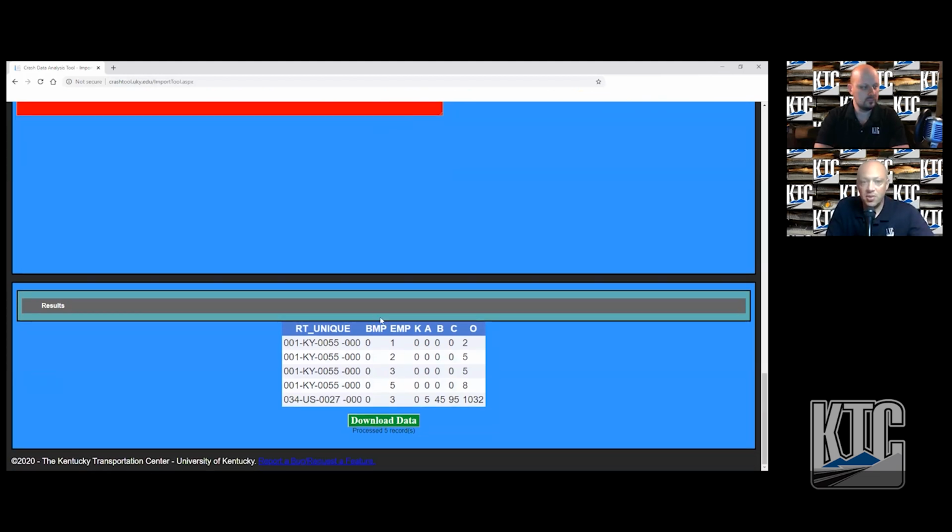In fact, here is the results table, which shows the RT unique, the beginning mile point, and the ending mile point. Since this is just a test file, I love to pick on Kentucky 55 in Adair County. Alphabetically, it's the first route that shows up in our database, and it's the default route when you run the query tool. So it's an easy segment to look at. Here I just put in between 0 and 1, 0 and 2, 0 and 3, and 0 and 5 for Kentucky 55. And you'll see here that we have two O crashes, 5, and then 8. So it's just finding O crashes in those segments.